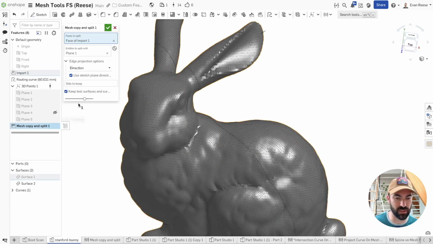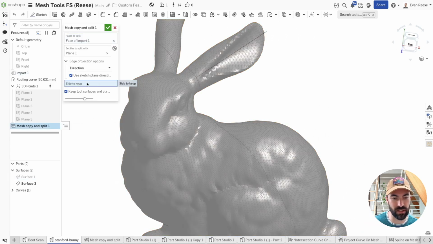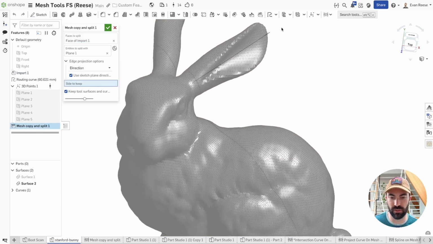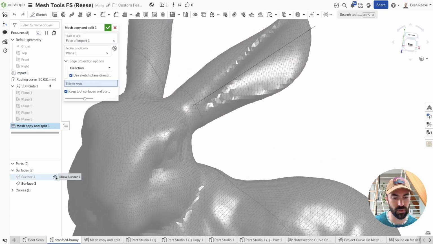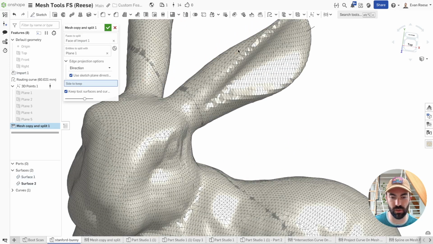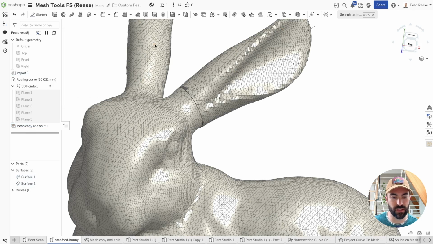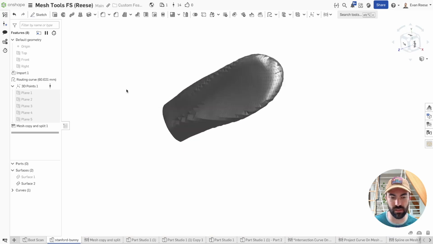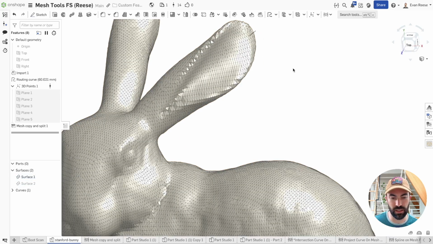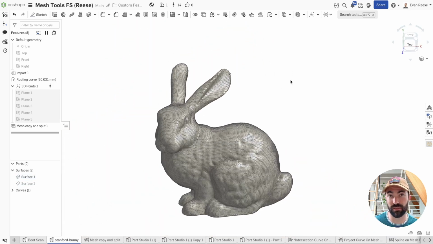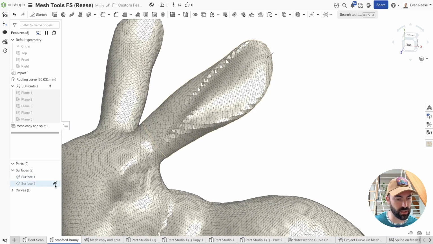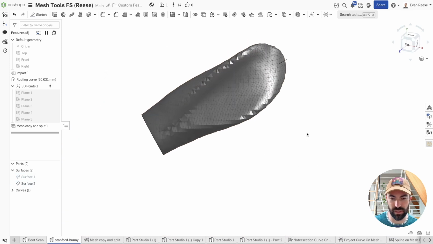But we can take this a step further, and I added this side to keep query field. And on that, you choose a vertex that's on the side you want to keep. So anything on this side of the ear will be good. And now I have just the ear isolated, and the original mesh is not modified in any way. So that's tidy in a way that I like.